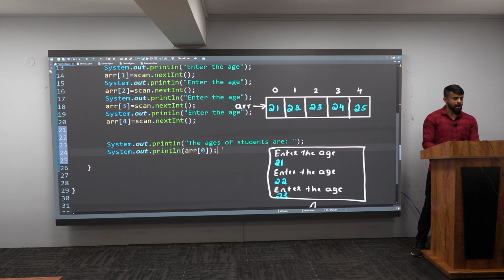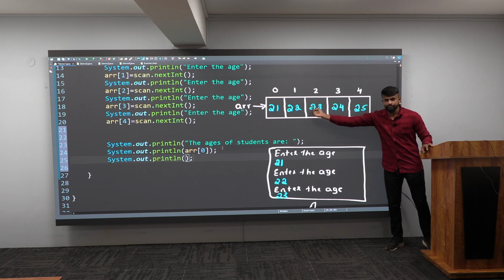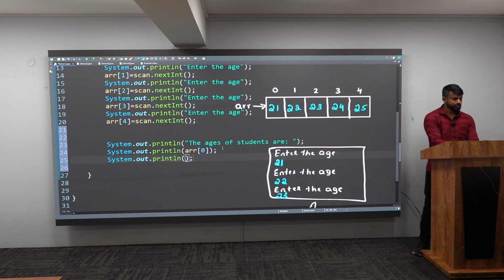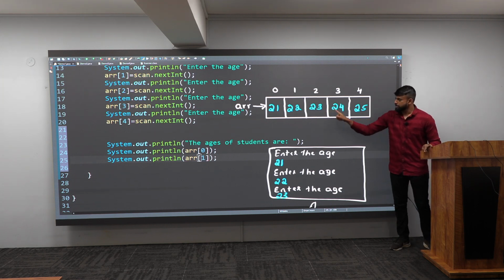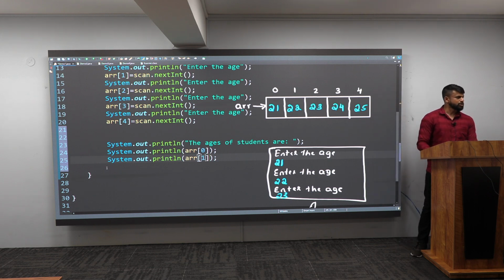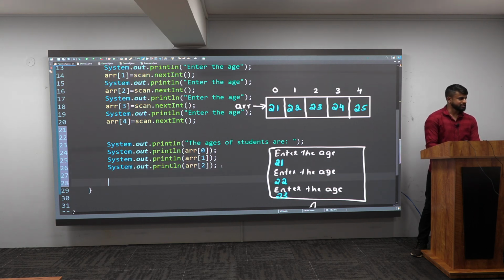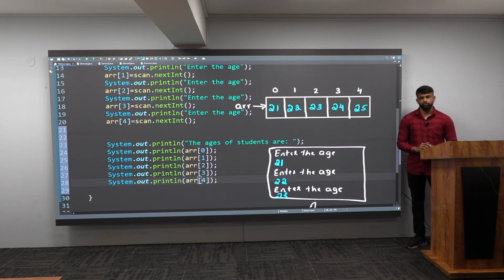Outstanding. Next, I will hit enter, System.out.println. I want to print this 22. How will you do it? arr of 1 like this. I want to do him, him and him in the same way. How will you do it, sir? System.out.println, arr of 2. Outstanding. In the same way, System.out.println, arr of 3. Outstanding. Now for the 5th student, I have to print arr of 4.